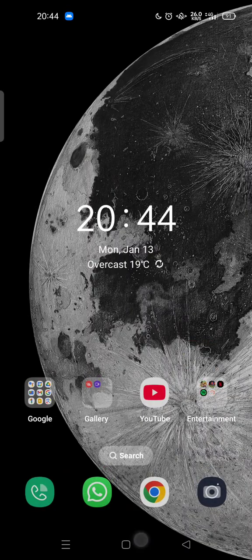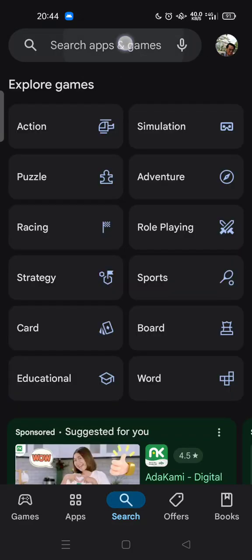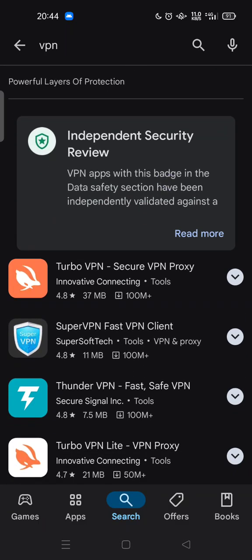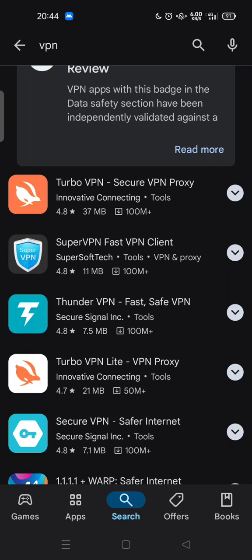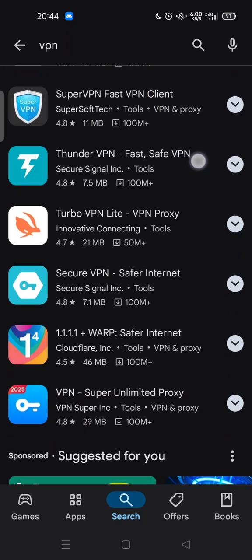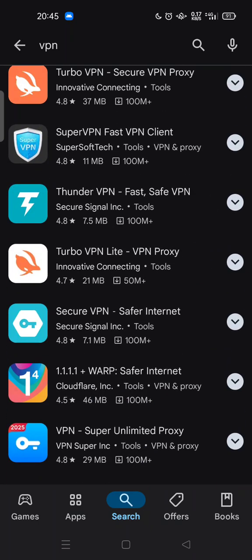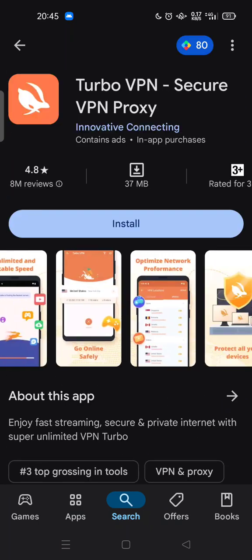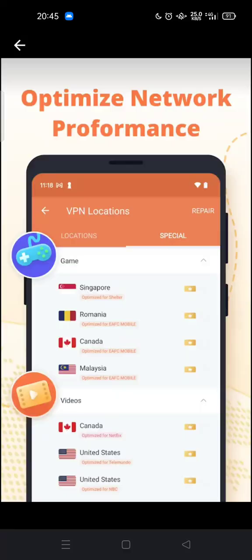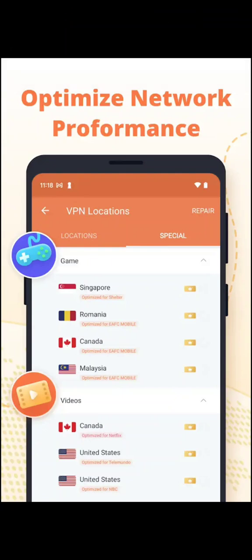So you can go back to the store and install any VPN that may be best for your device. You can find Turbo VPN, with 100 million users, Super VPN, Thunder, Warp, Secure VPN, and so on. With a VPN combined with Ome, you can try to optimize your network and your location, and make it a precise location or precise server whenever you change the country.